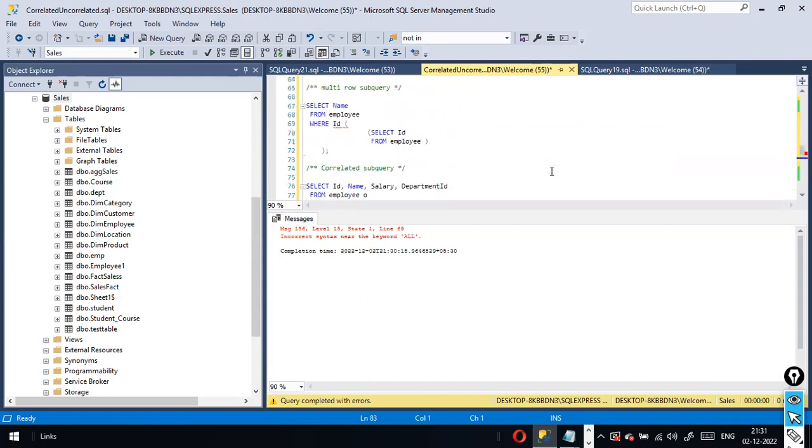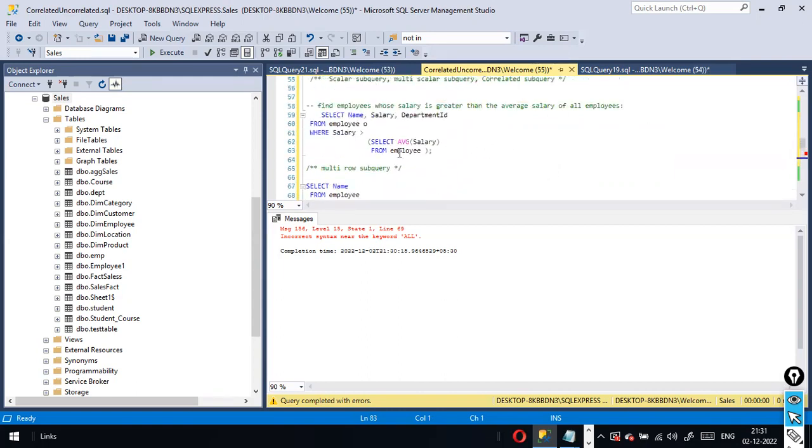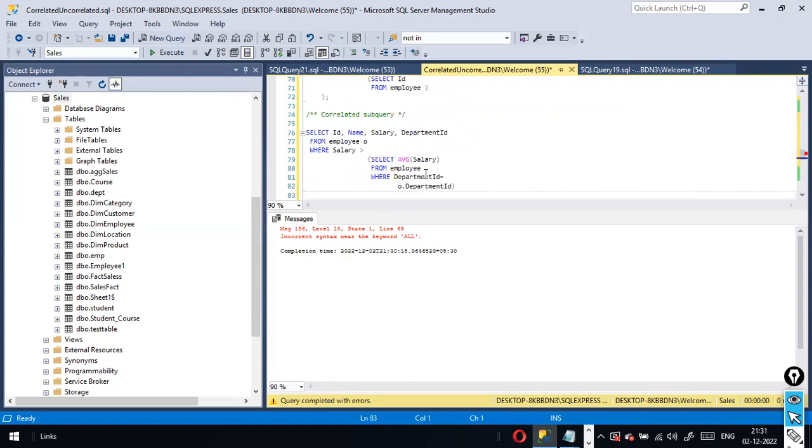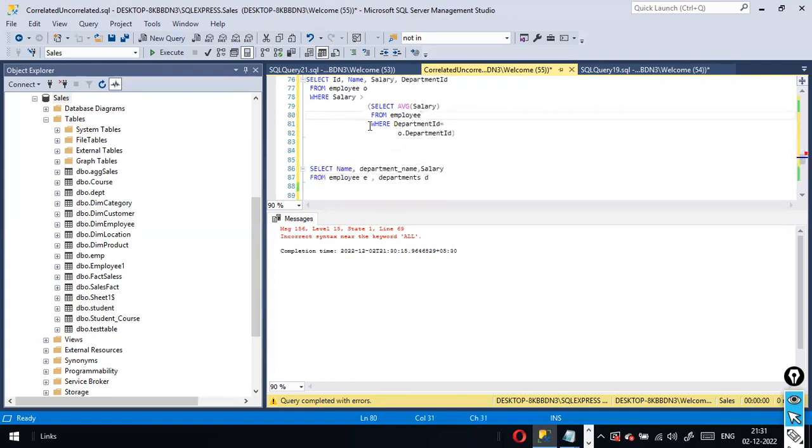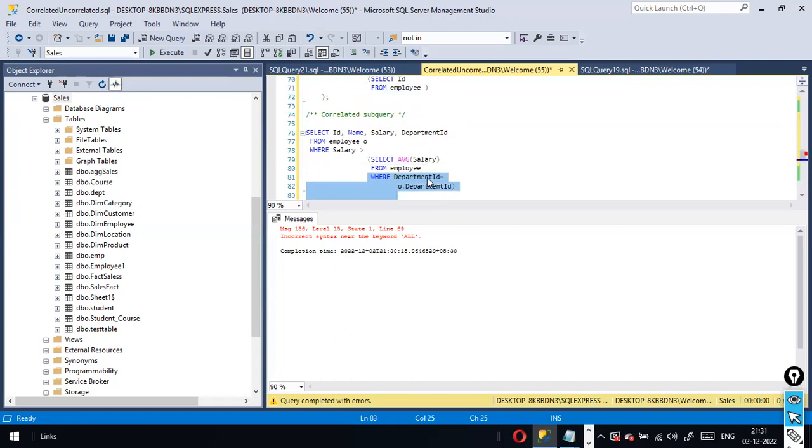In this case, if you look closer here, this query is somewhat similar up to this point. Whereas here, the department ID from this table is matched with the department ID from the outer query. This is your inner query, this is your outer query. So the correlated subquery uses the values from the outer query. Look here in the FROM clause, employees space O. What is this? You can give a meaningful name here. It is the alias for the employee table.